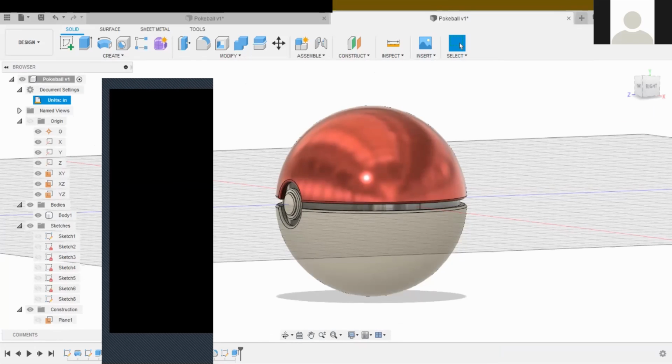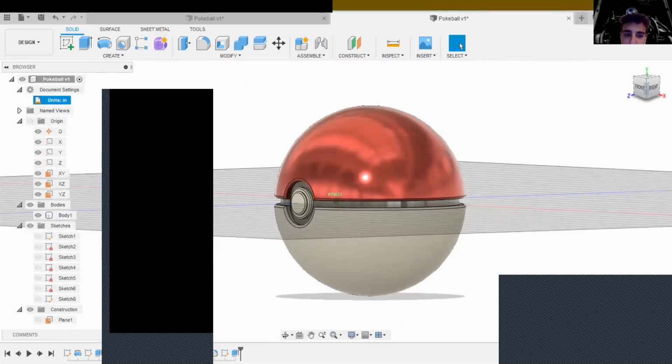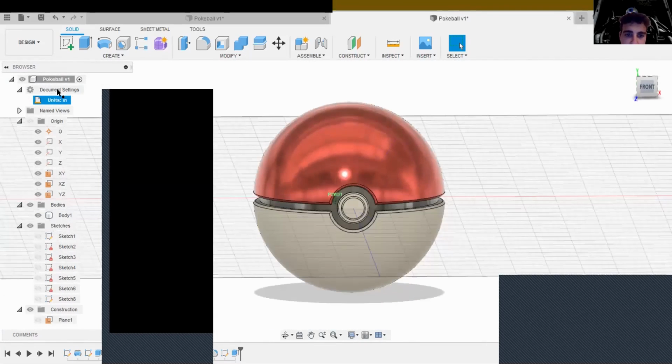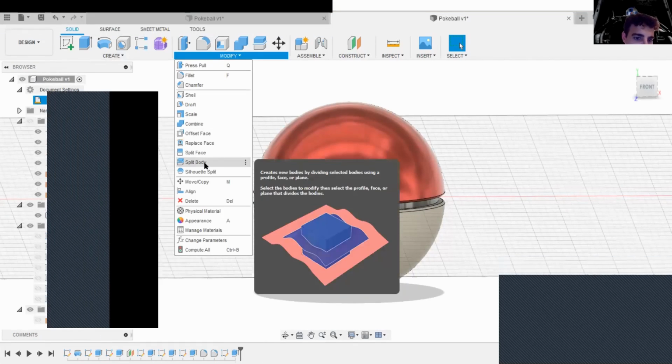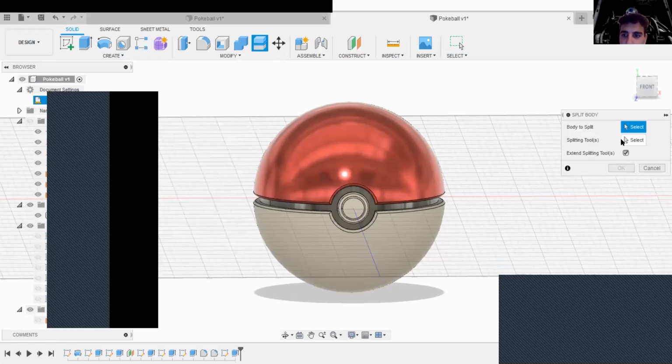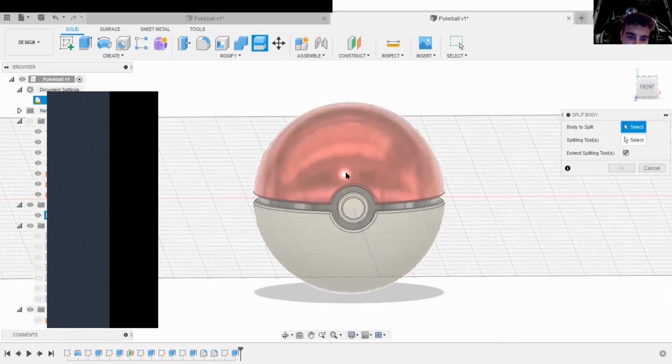So next we're going to slice it in half. The way we're going to slice it in half, we're going to slice it up and down right here. We're going to become Pokeball ninjas. And it should be under create. Let me move this. Actually, it should be under modify. So we're going to do split body. Right here, we're going to select the split body. First, it's going to ask us what we want to split. So we're going to select our Pokeball right here.